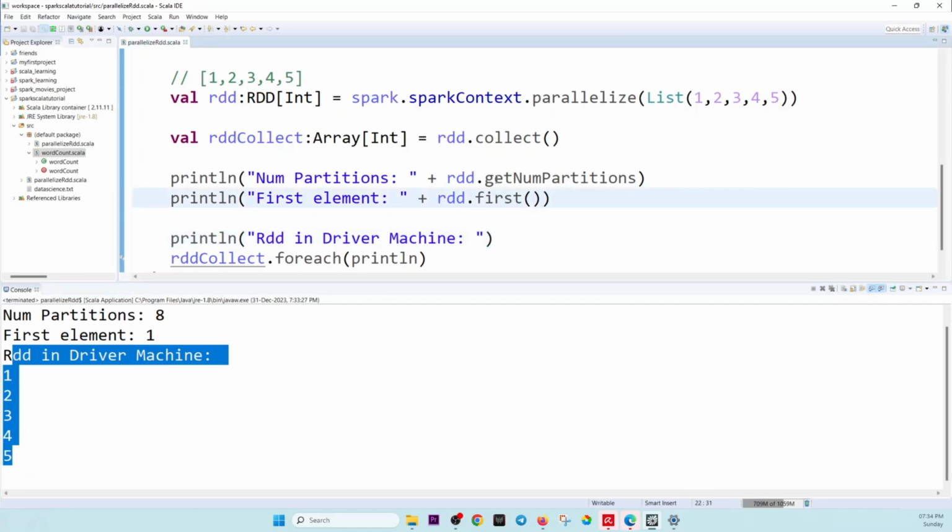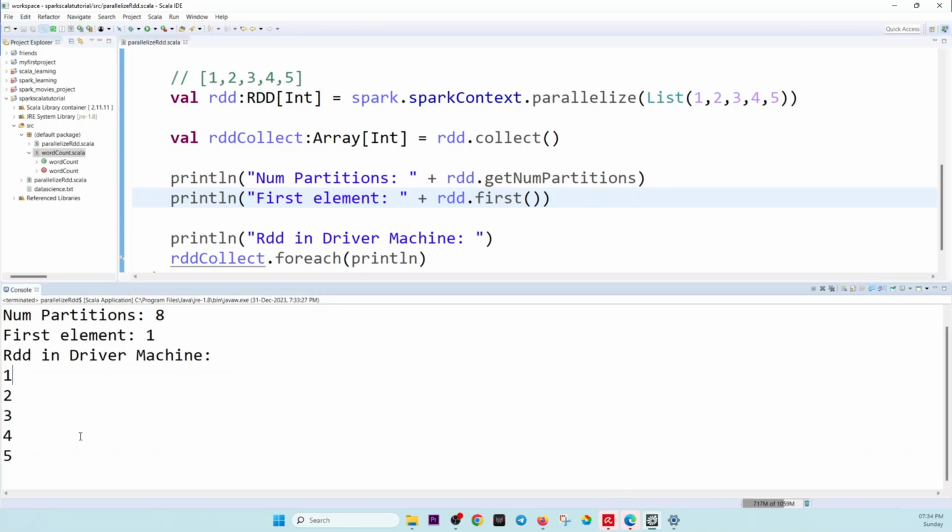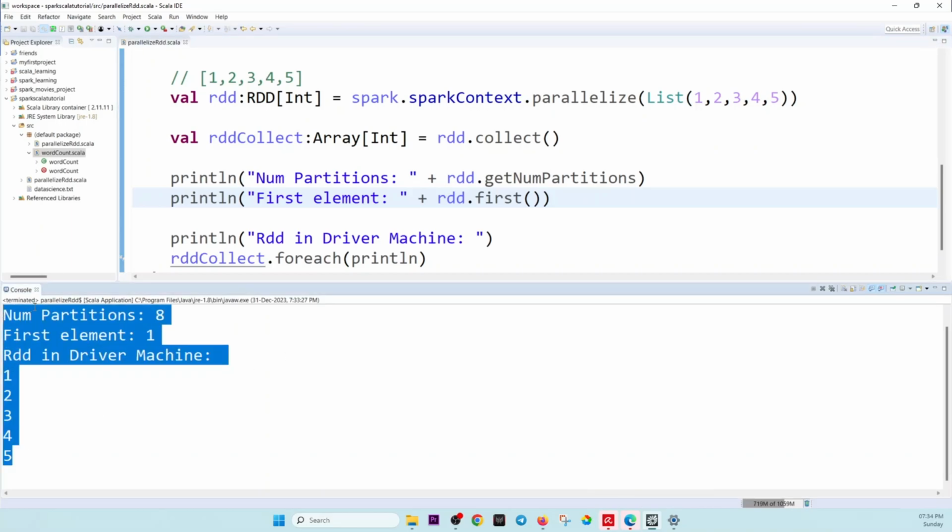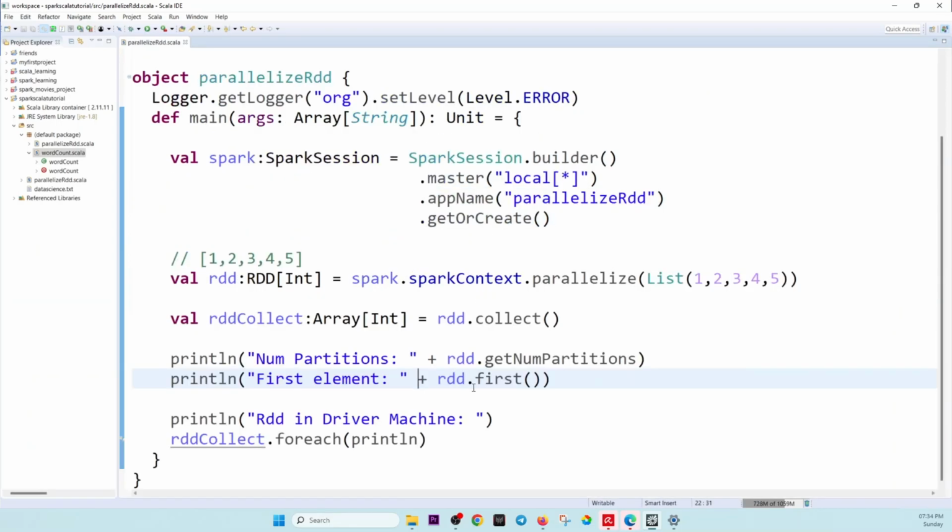Now we can increase or decrease the number of partitions. How we can do that, we will learn in our later classes. But for now, this is it, guys. And one more thing, we can create an empty RDD also. How can we create an empty RDD? Let us see in this class only.